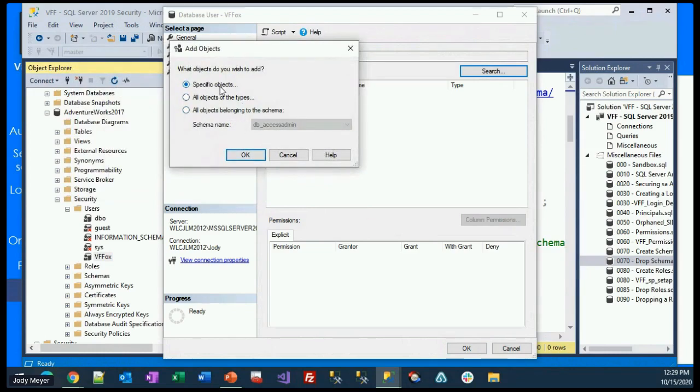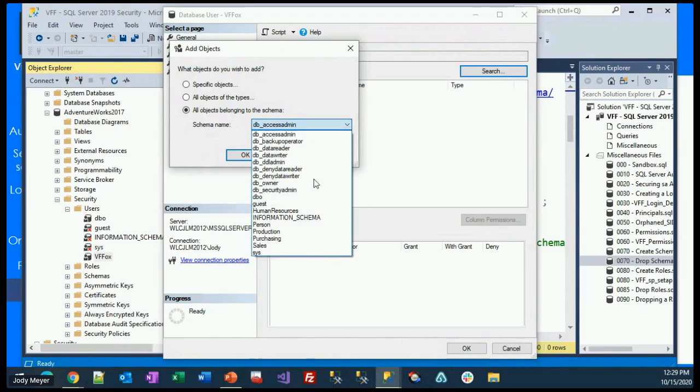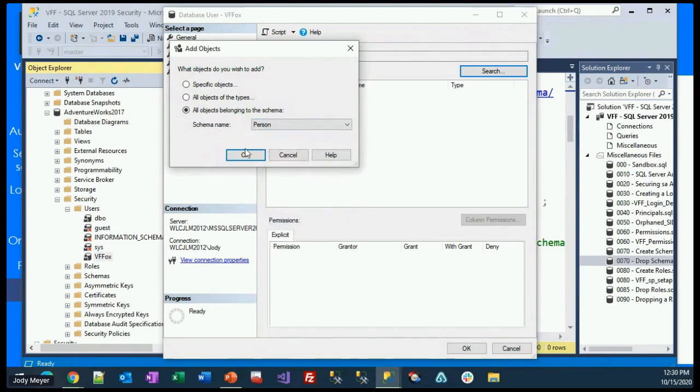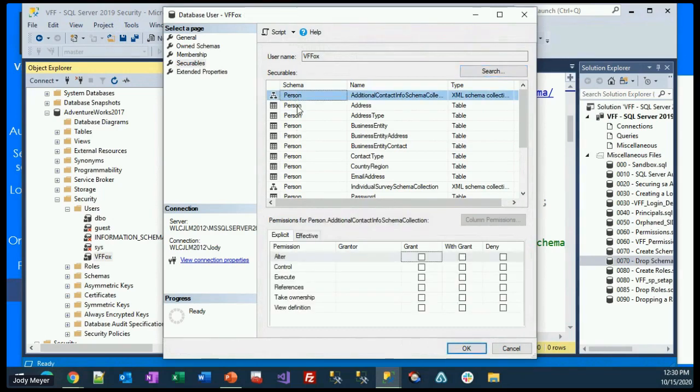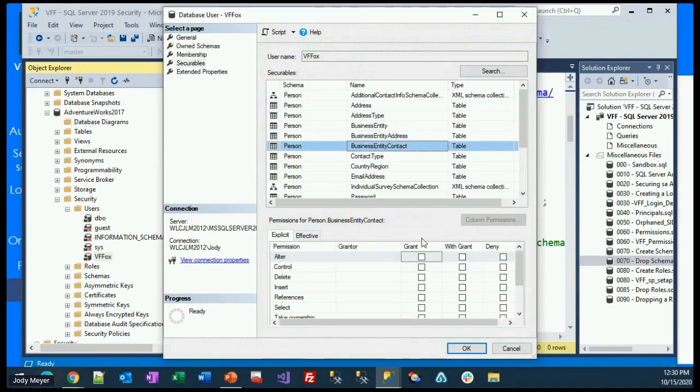So I can specify objects. I can do objects of specific types. I can even belong to a schema, okay? And so if I were to come here and I said VFP Fox can only have access to person, if I click OK, they have no access to any other schema except person, all right? And you can then notice that I can now look at the various tables, and I don't want them to alter, but I can allow them to delete. I can allow them to insert.